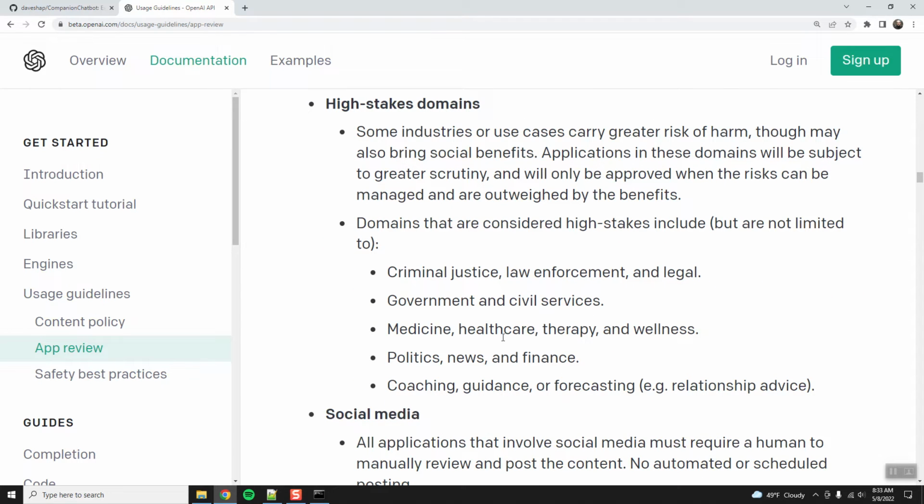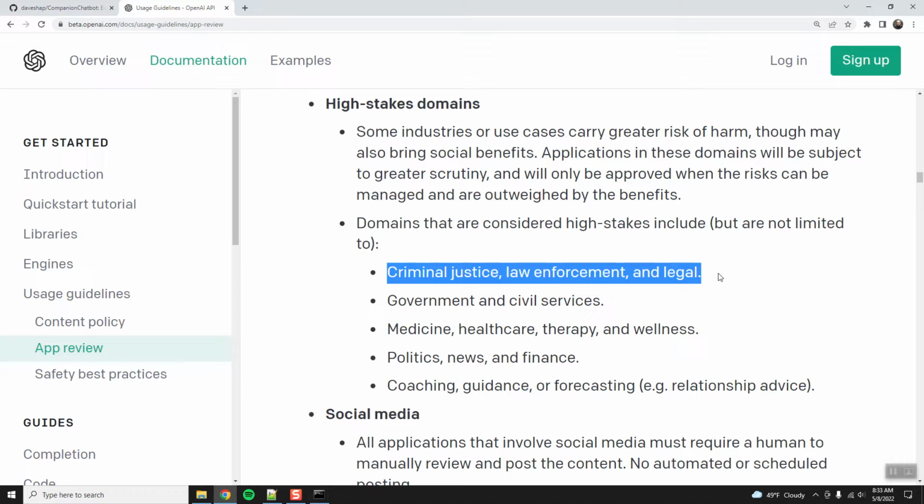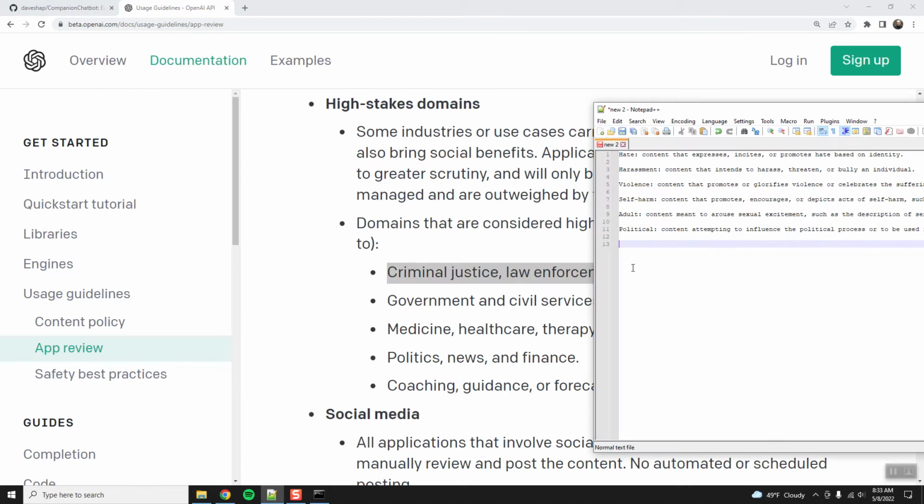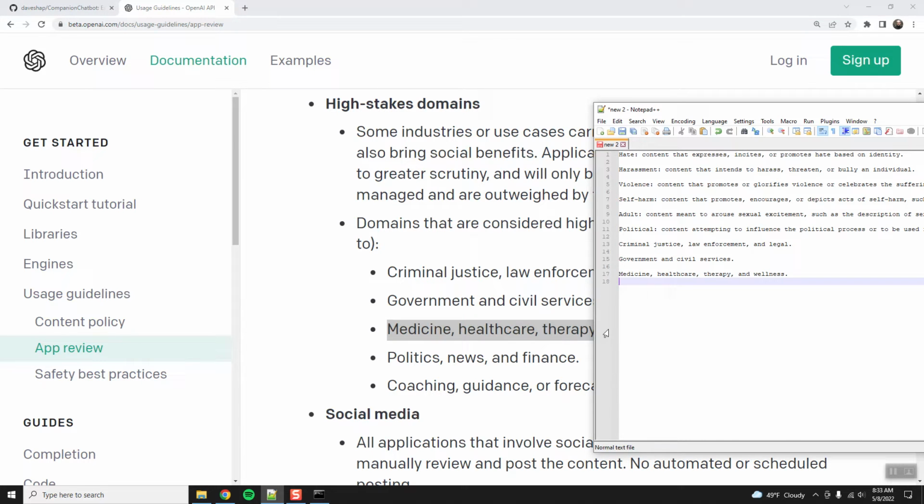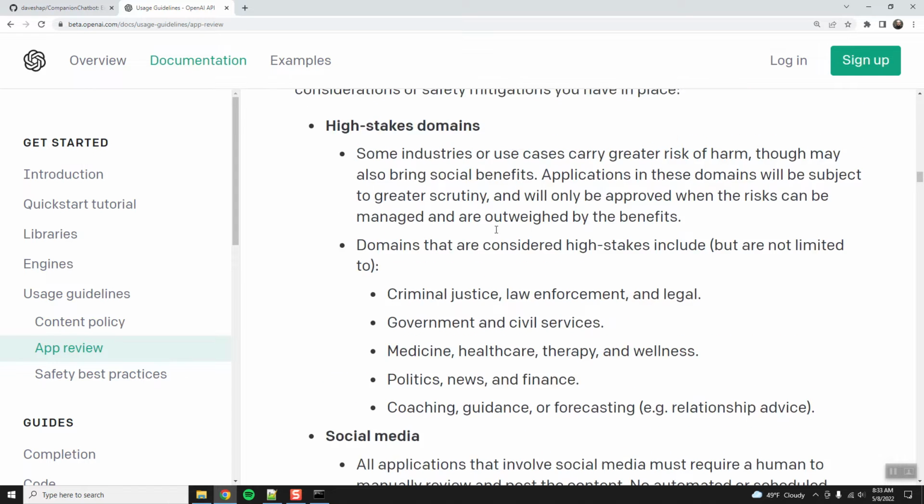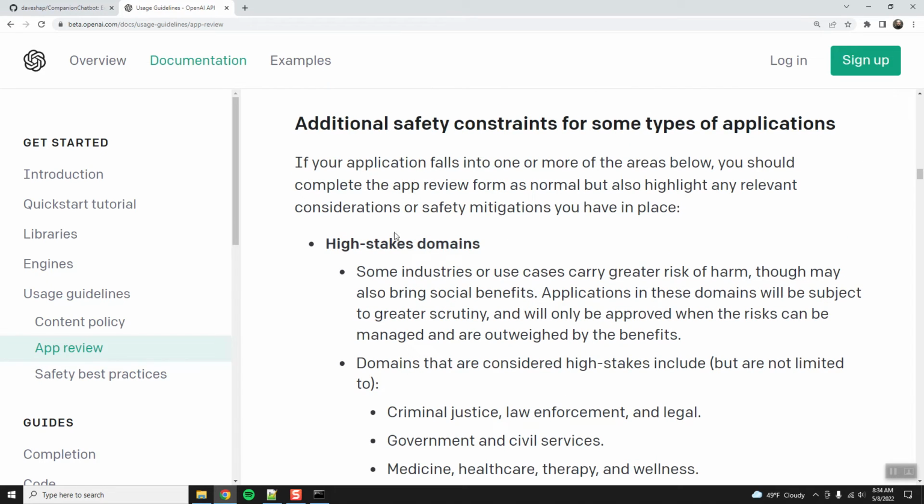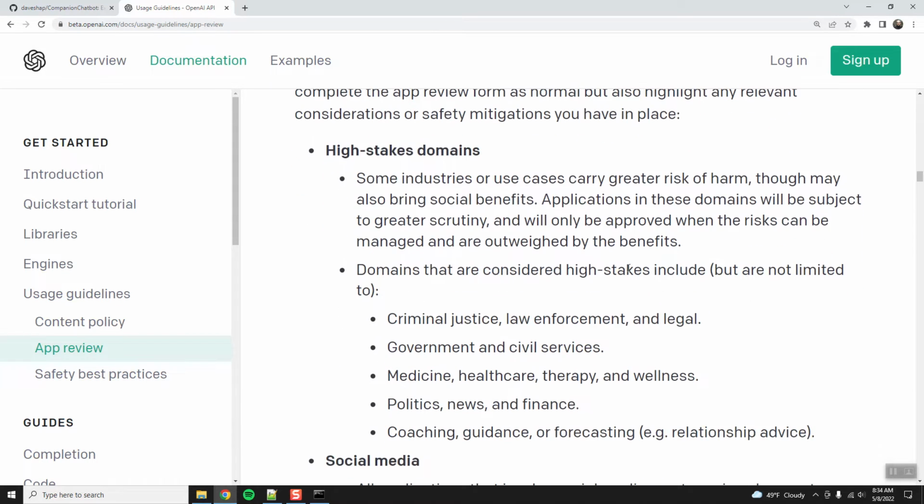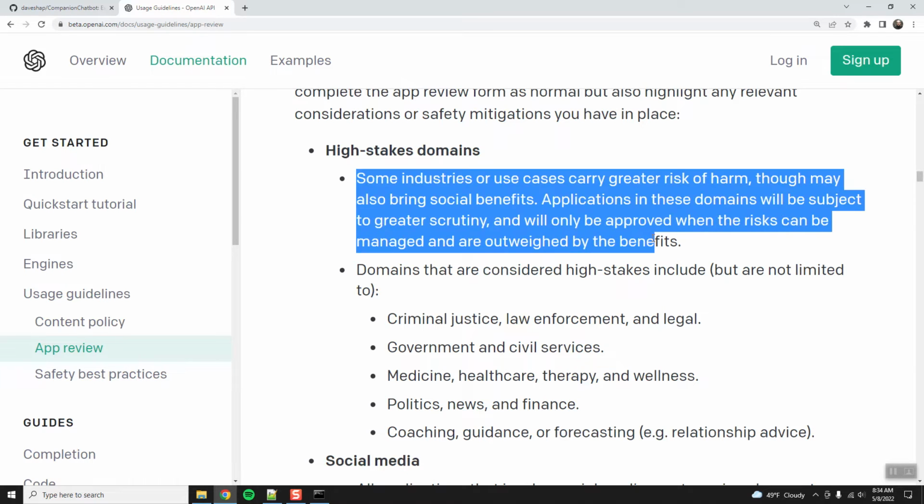Okay, so the thing is, when you have an open-ended chatbot, you could ask your chatbot about criminal justice. So I will add that as a criteria, something that we need to take into account. Government and civil services, medicine, healthcare, therapy, and wellness, politics, news, and finance. And also, it could be timing, but I actually had some ongoing discussions with OpenAI staff about some of these things, and it looked like their documentation changed around the time that I had that. So it looks like before it used to be, we're not doing these at all, but now the verbiage says it can get approved, it's just going to be scrutinized.